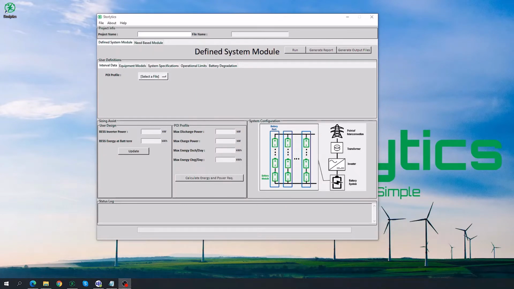Today we're going to answer one of the frequently asked questions, which is, how can you define a point of interconnection, or POI profile, for the use cases and use it for their analysis using the Defined System Module, DSM, or Battery System Modeler, BSM?